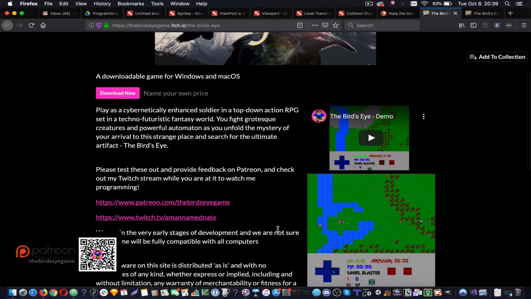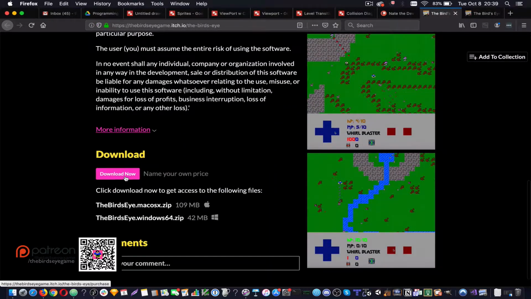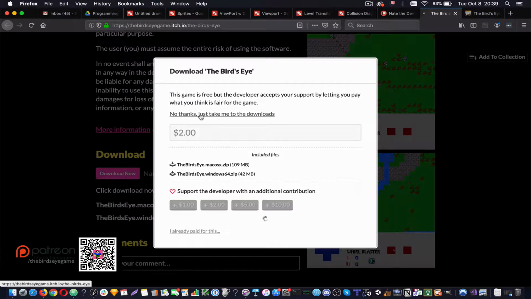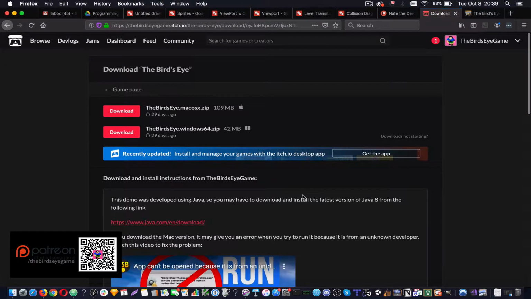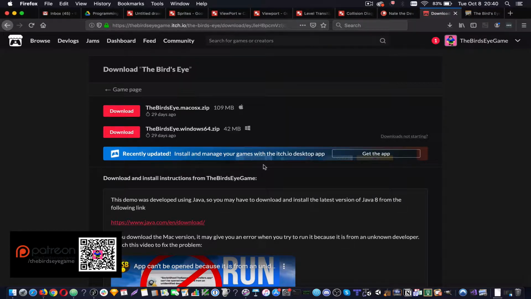So once you're on here, you can just simply download it using one of these download buttons, and do no thanks. You don't have to give a donation if you don't want. You can if you want. I mean, that'd be awesome for me. But anyways, what we want to do is essentially just download the file. I have a file for Mac and Windows. Should be the same process for both. I'm doing this on a Mac computer right now, so I'm going to go ahead and download it. I'm going to save the file.